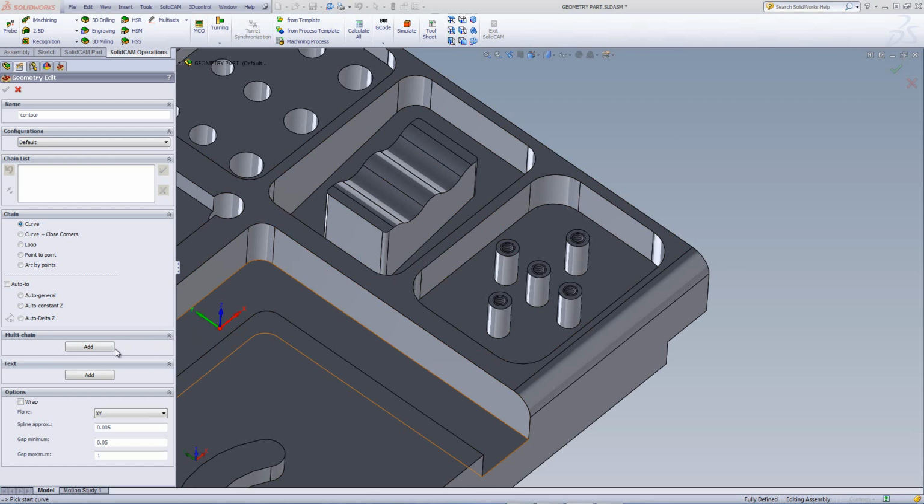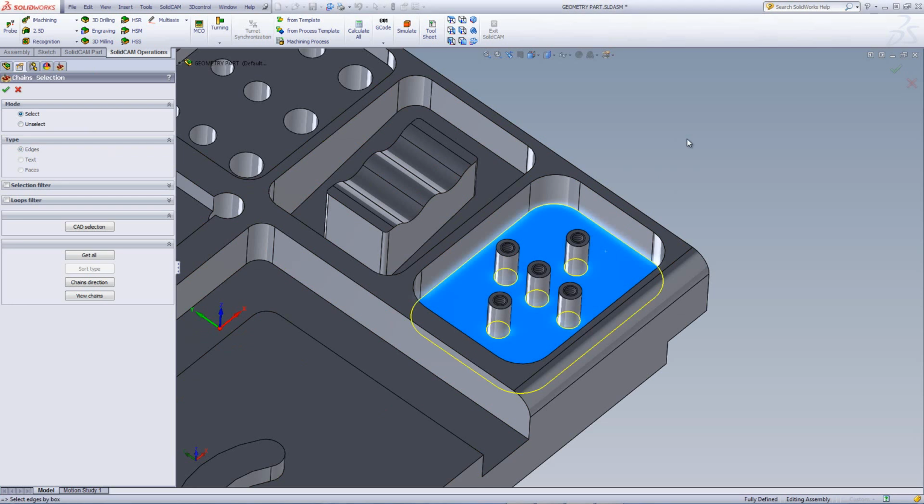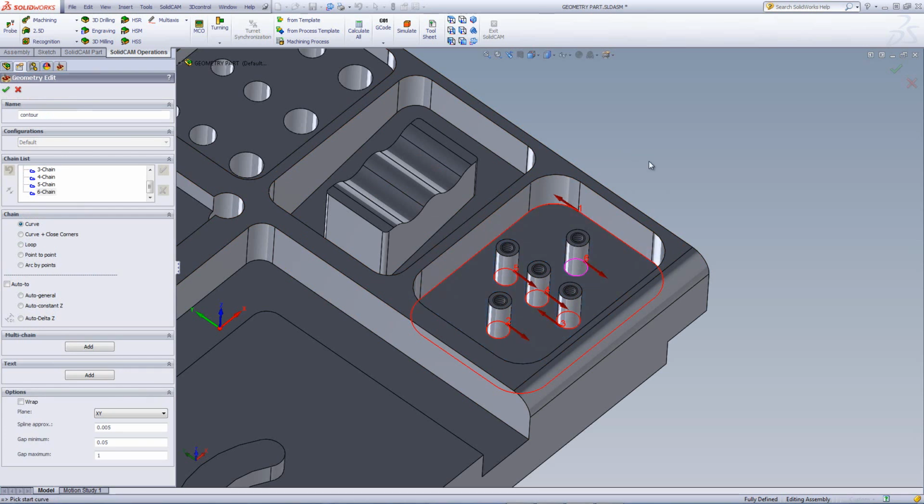If I were to click on Add Multi-Chain, we have here the option of Select Edges. All I have to do is click on this floor, and it'll pick up every single chain that is on that floor. Note, it automatically picked up the outside border, and it also took the islands as well and created a border around that. If I were to accept that, you'll note that the first chain is automatically the outside chain. The islands themselves are the inside boundaries.